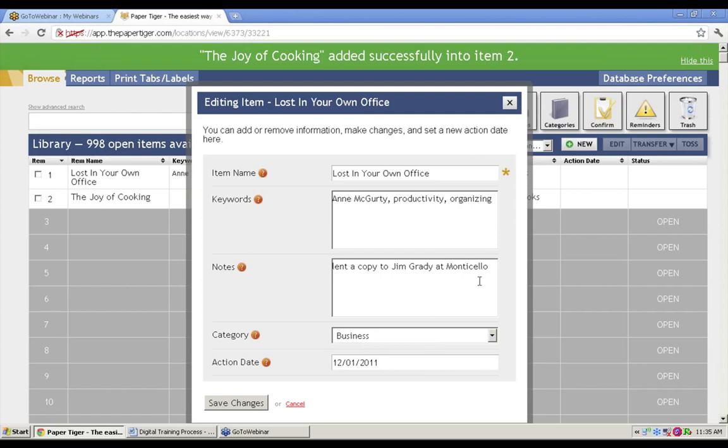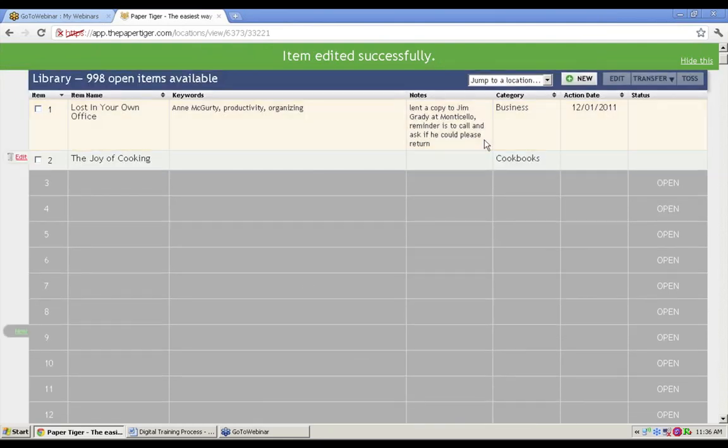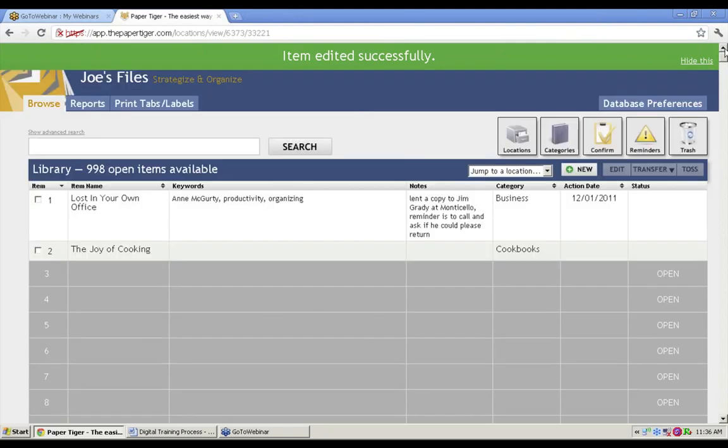So, if I was just loaning it to that person, December 1st, I am going to have my pop-up reminder. So, I'll go back to my Paper Tiger notes and say, sent a copy to Jim at Monticello. Reminder is to call and ask if he could please return. Save changes. And now I have a management tool to direct me to how to use my action date. So these are some of the ways that you can use your Paper Tiger system.